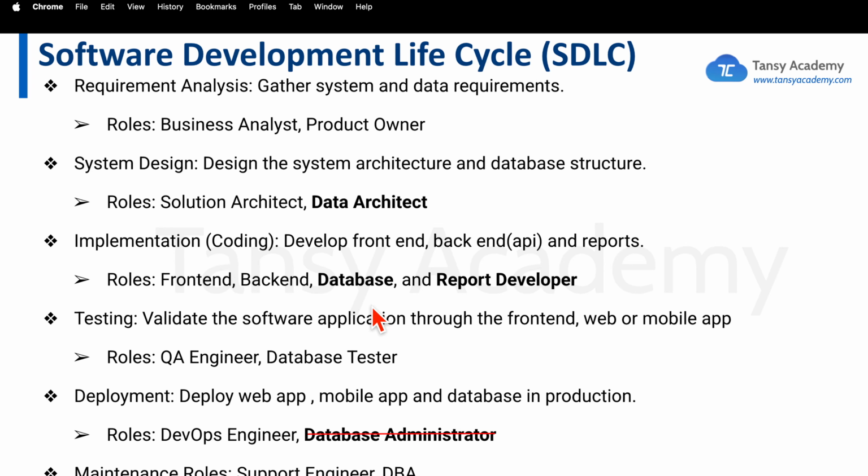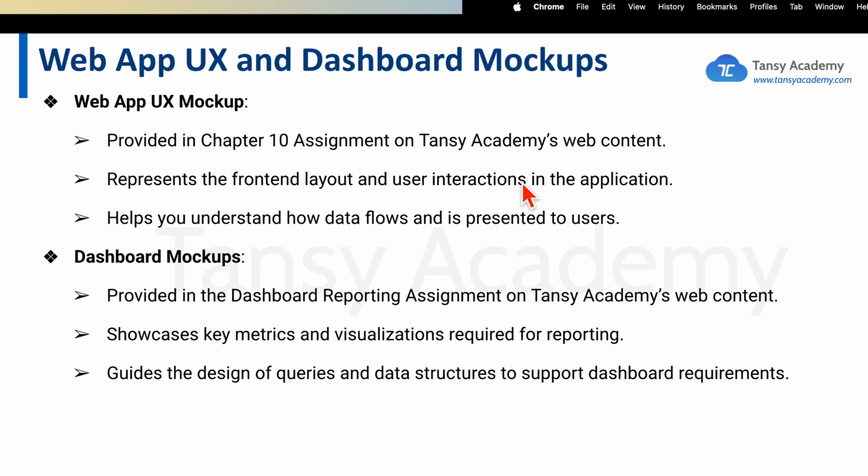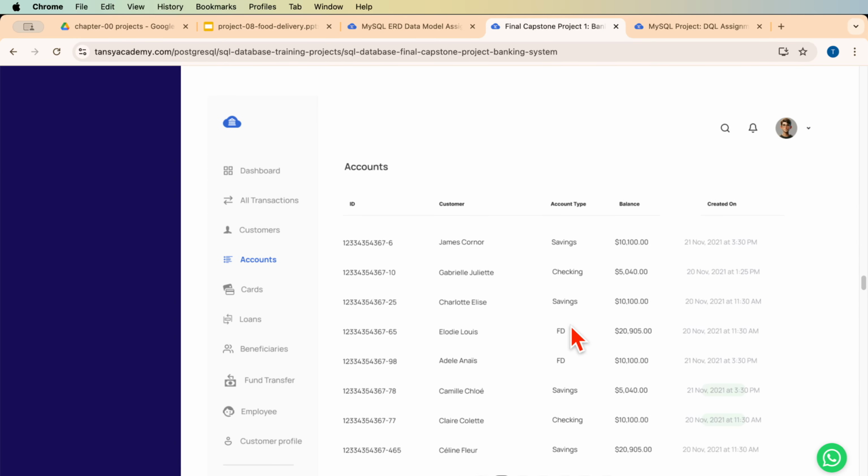This course is aimed at you becoming a database developer or report developer at stage 4 of the SDLC. So these are all different roles involved in completing a software project. And as I have already showed you, we have dashboard mockups and website mockups. So I recommend you guys to use this. So this is what I meant by mockups. This is the website mockup.